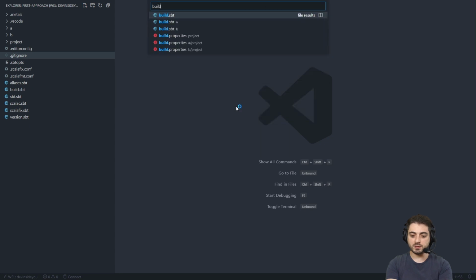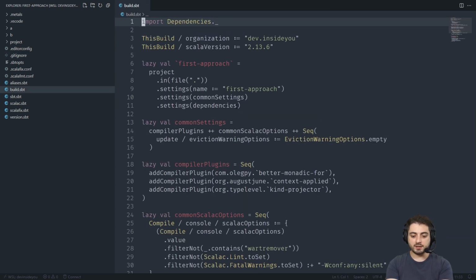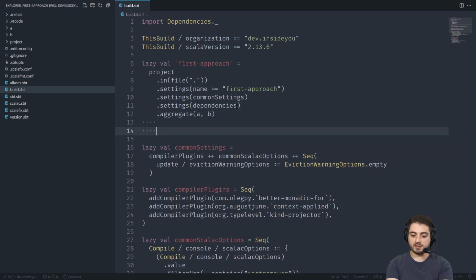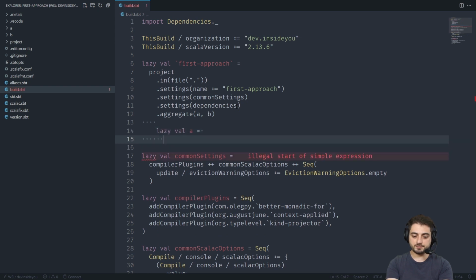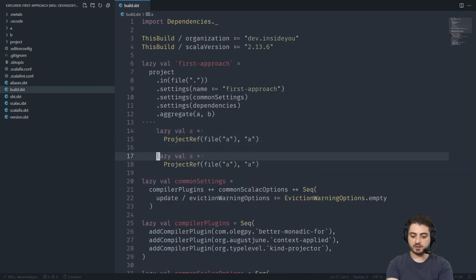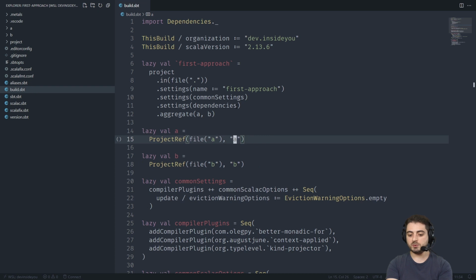All right, so let's open the build, namely this one, okay? And we're simply going to say that we're going to aggregate both A and B, okay? And A is going to be over here. Same thing as before. It's going to be a project ref of some file, which is going to be just A, right? Because we don't need to go up. Just A, and we're going to do this over here, and this and this. Okay, so we have two references, right?